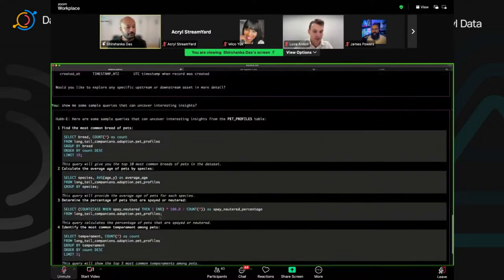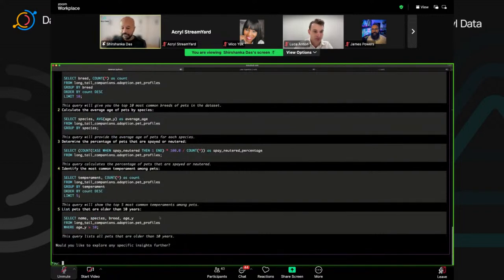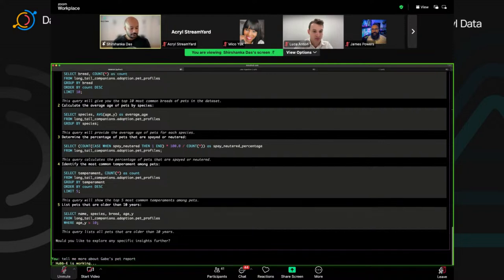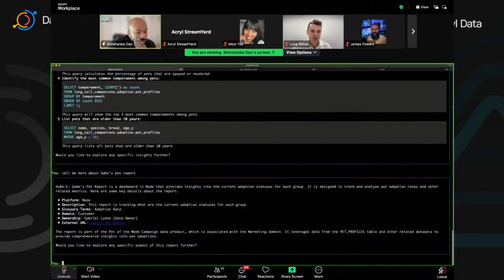Yeah, looks pretty reasonable. But remember Gabe's pet report? I'm wondering, maybe someone's already computed some of this stuff. Tell me more about Gabe's pet report. Let's see if it can figure it out. I don't know if Gabe is around. He must be very nervous right now. All right, it is a dashboard in Mode, and it provides insights. Huh. Maybe I can use it.